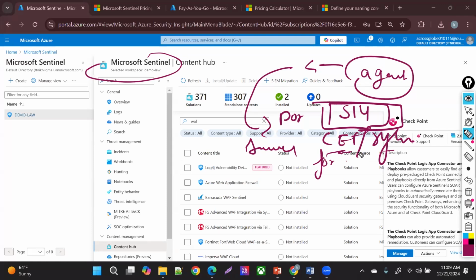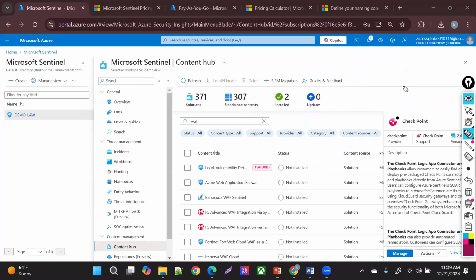So you need to install the connector for them also. If logs are coming but you're not seeing those logs, make sure that syslog and common event format you're storing there. And your firewall should be open to accept that port, 514. Others are also getting it, right?